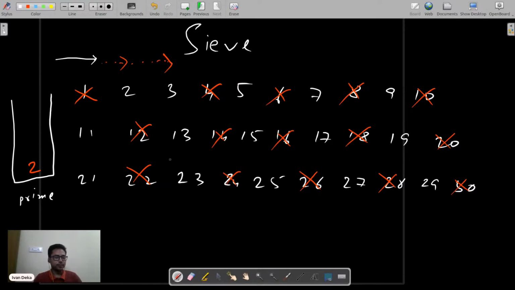Now we have reached 3. Again we see that 3 isn't visited yet, so we put 3 in our prime set. Now from 3 you can consider we start another loop, and we will go ahead and mark down all the numbers that 3 divides.